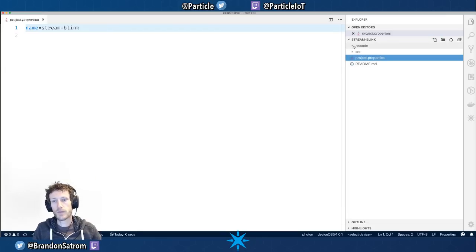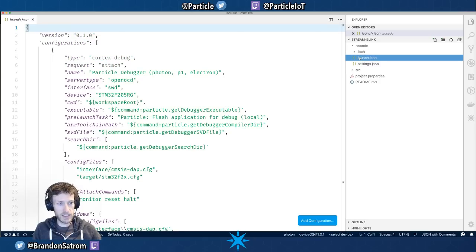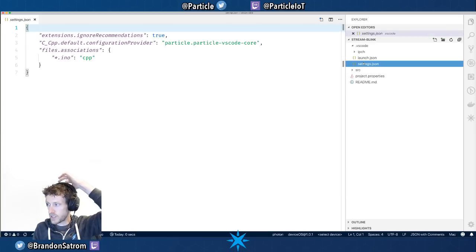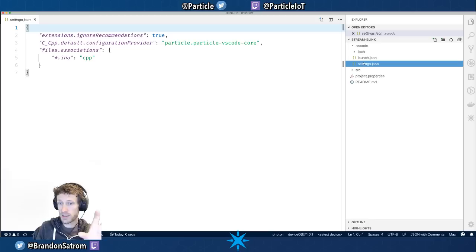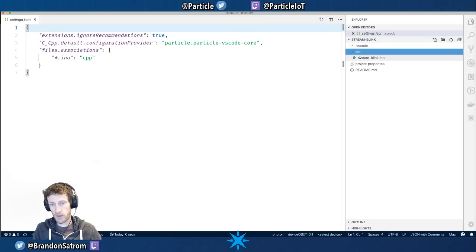There's a VS Code folder. The VS Code folder has a couple of different things. It has a launch JSON, which we'll look at when we do debugging later, and it has a settings JSON. The settings JSON file is where we will save things like the actual devices that we want to flash to and all of that. So you'll see that change in just a little bit. And then the good stuff is actually inside of the source file.